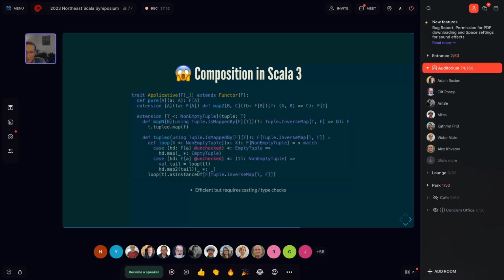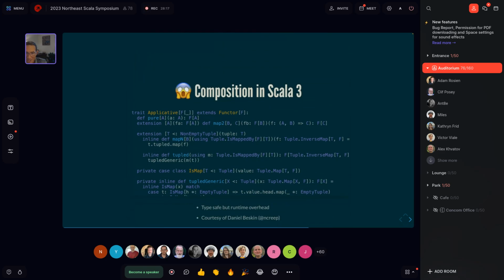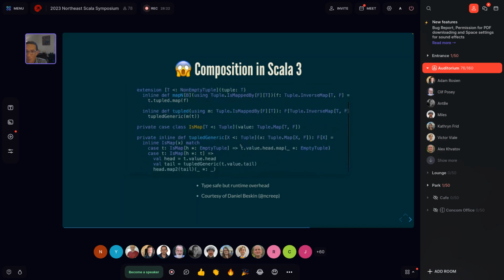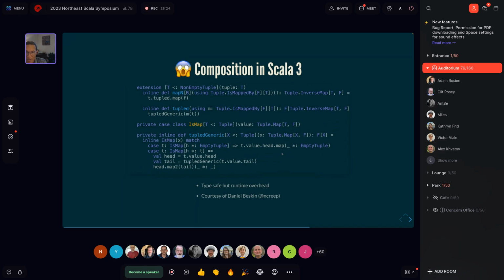For completeness' sake, there are some implementations of the tupled and mapN operations in the slides here. I'm not going to go through them in detail. There's one implementation that is relatively efficient, though the compiler is not quite able to reify all of the different type equalities that we're relying on in the implementation, but nonetheless, this is a sound implementation. And there's also an implementation that can be reified, that has no casts, that works just as well, but is a little bit less performant.